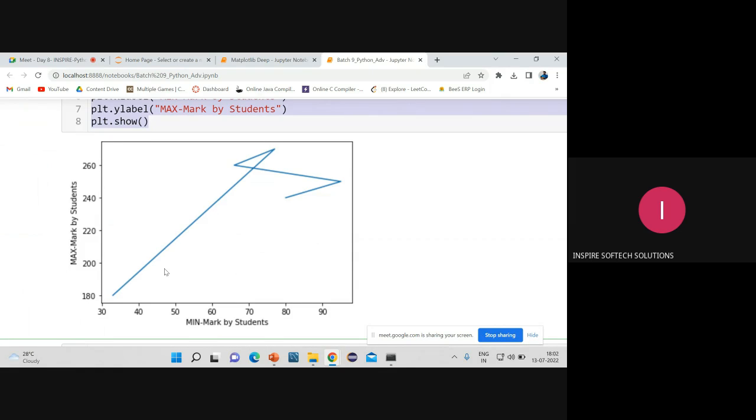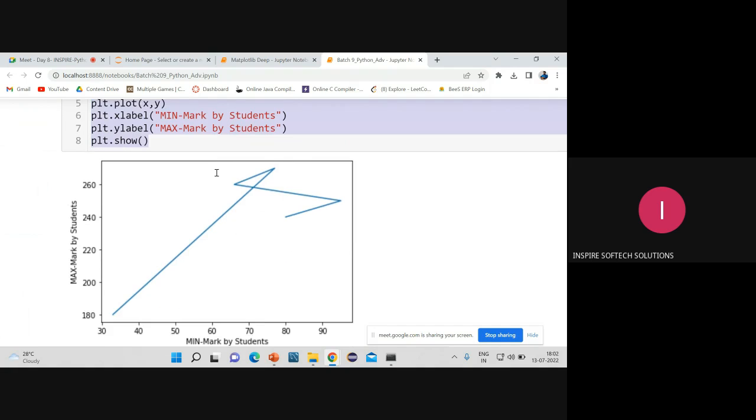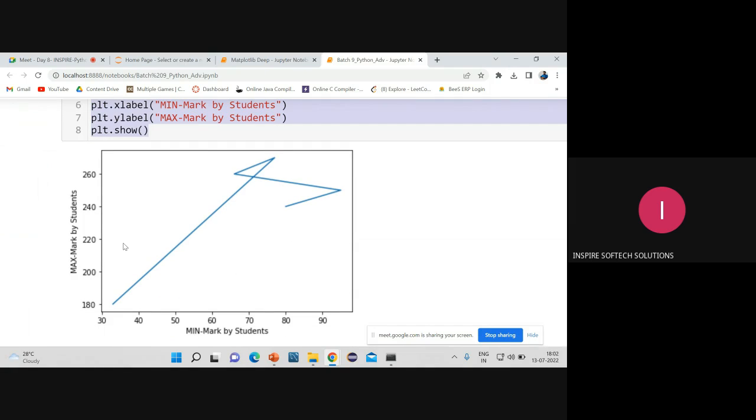Now what does this diagram belong to? Min mark by students: is it a database, a student mark sheet, or ranking? How can I predict that? If you have a title, they'll understand. This mark belongs to which students? You're only saying minimum mark by students. Which students: first year, second year, third year, final year, or MTech? How can I predict it? So that title is needed for us.